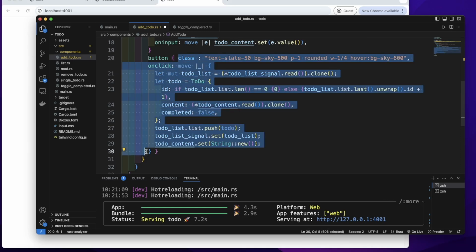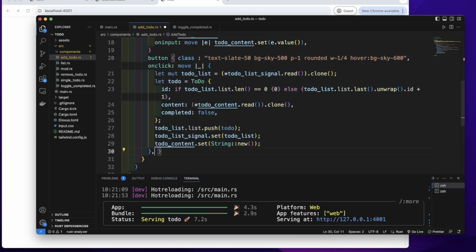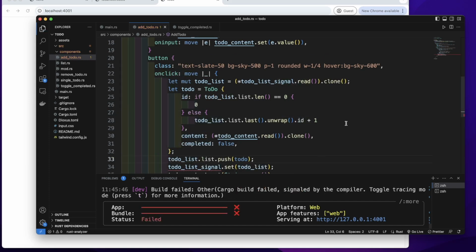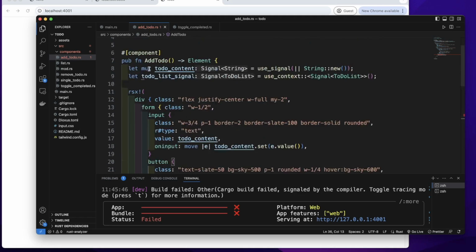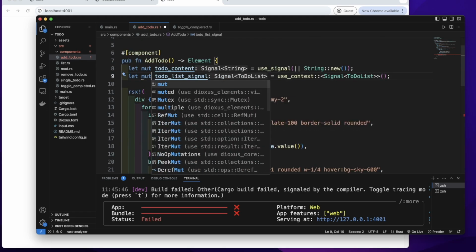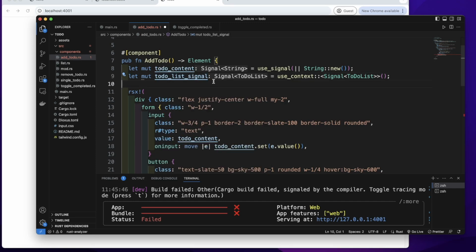Last, let's add a content to this button. Let's give it a value add. Here we got an error. We forgot to make this to-do list signal to be mutable. Here, let's add the mut keyword in front of this to-do list signal.